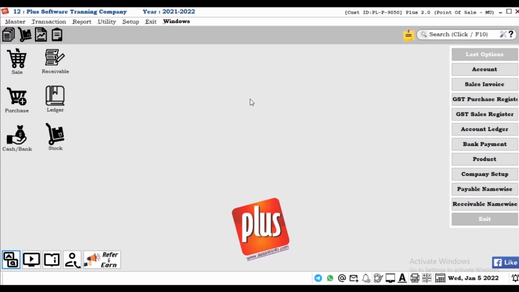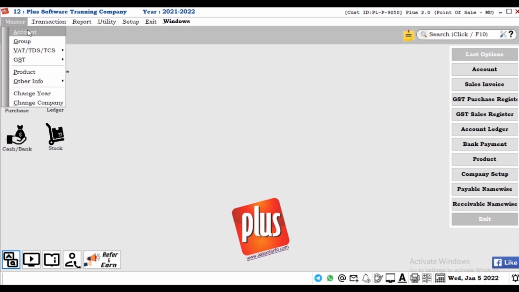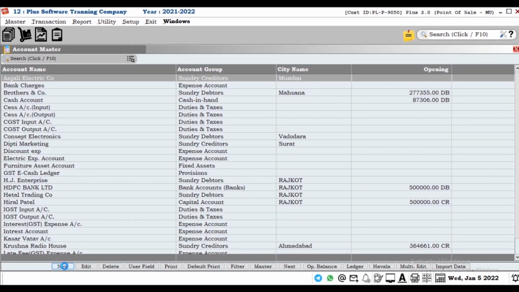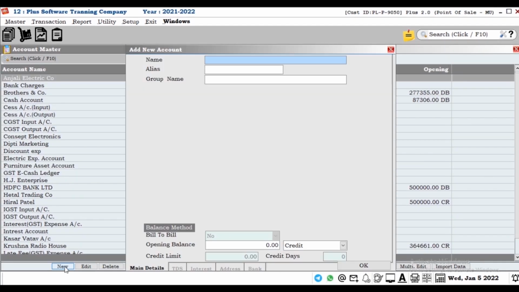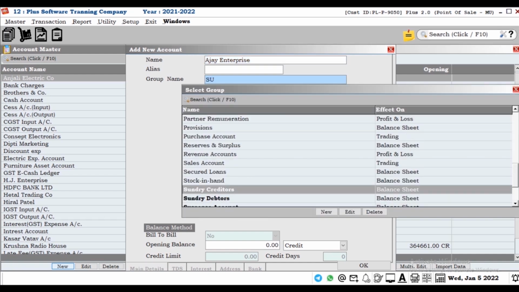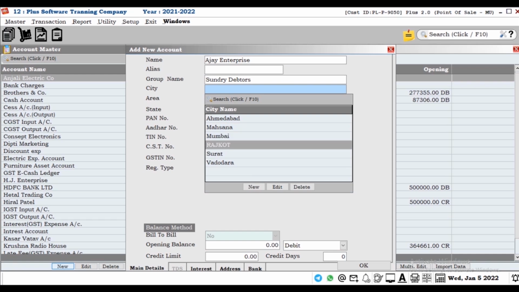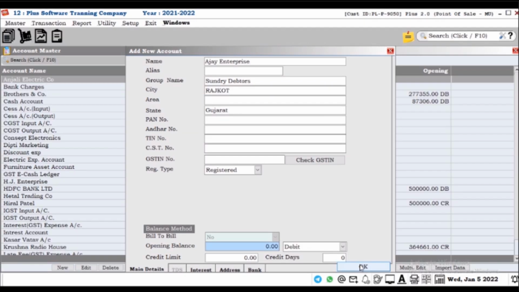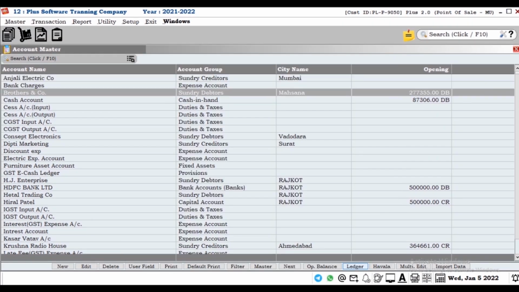Now we will see how to make new accounts of a party in the company. Go to the master and click account and you will get the screen for creating a new party account. Fill in the necessary details in it like name, alias name or code and then select the group for the party. After selecting the group, you have to fill in the important details of the party like state, city, PAN number, TAN number, etc. And at last to save it, press the OK button or Ctrl plus enter. Press escape to close the screen.